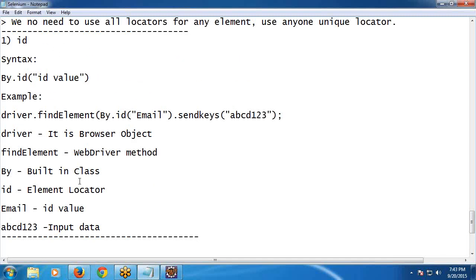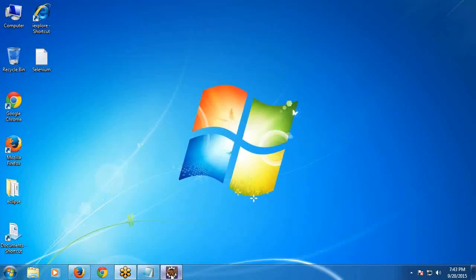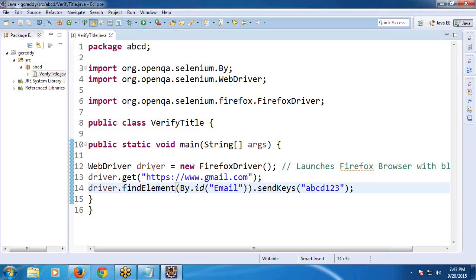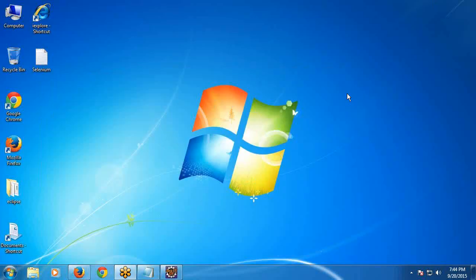See, syntax, example. Aarti, tell me, what is driver? In this last statement, driver is an object, browser object. Findelement? WebDriver method. What is By? A predefined class. What is ID? An element locator. Email is the ID locator value. What is this sendKeys? SendKeys also WebDriver method. Next, what is this ABCD123? Input data.